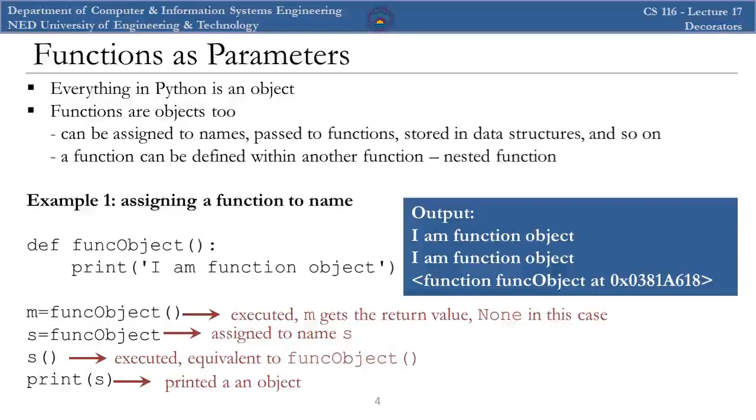We know that normally a user defined function or a user defined class is printed this way, right? So here what I wanted to highlight is that a function can be treated as a simple object, and when you are treating it as an object, you just don't put those round brackets after it. So if you are putting those round brackets, that means that function will be executed, and if you are not putting those round brackets, then that function will be treated as an object.